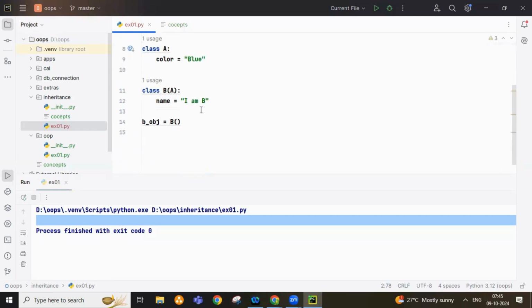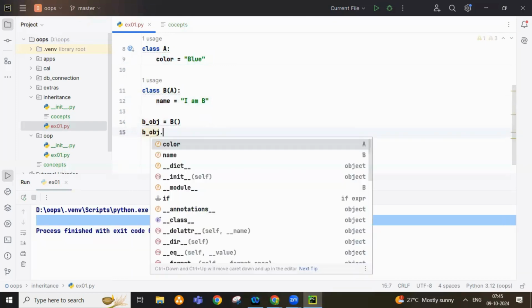Make sense? Now, so which means what? So B does not have color, is it? Originally B does not have color, but color is from where? A class. You got it? Now, if I write B object dot, what did you see here? Here, you're seeing two attributes, is it? Like a color and name. Did you see this? Guys, clear?